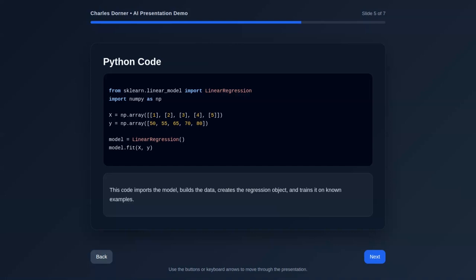Next, we define x as the input values and y as the output values. Then we create the model and call the fit function. The fit function trains the model. It adjusts the line so it best matches the data.